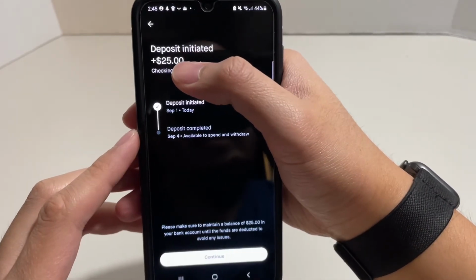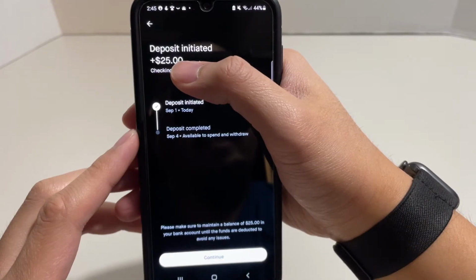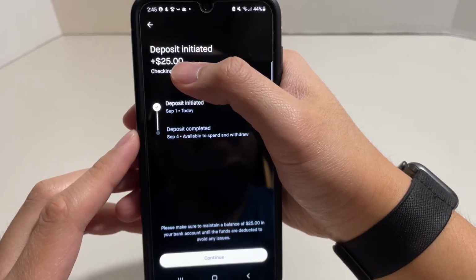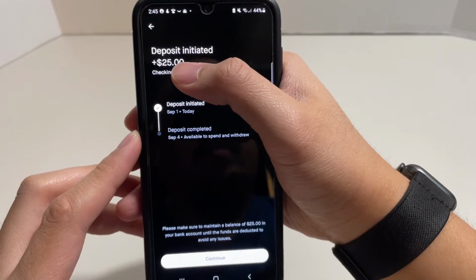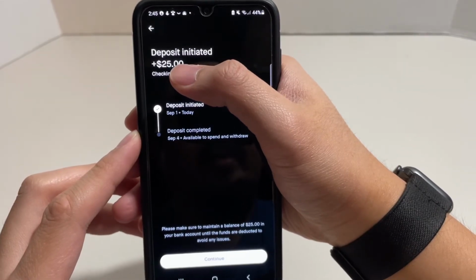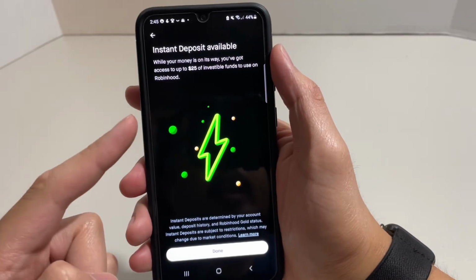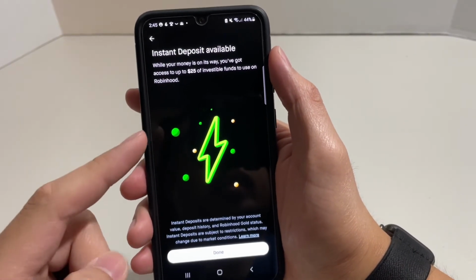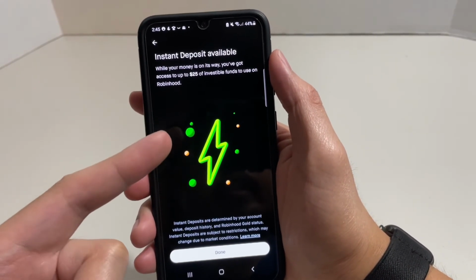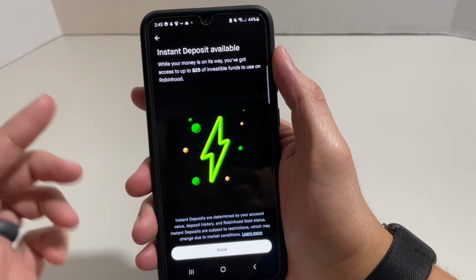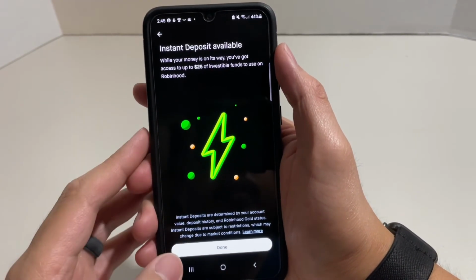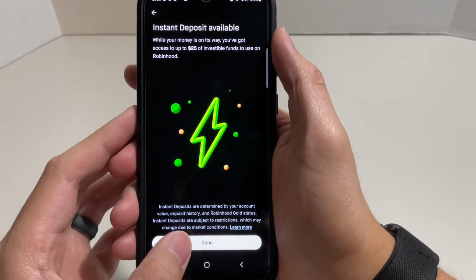Okay, and as you can see here, the deposit was initiated. It's going to take a couple of days in order for Robinhood to actually withdraw the money from that account. However, Robinhood does give the option of instant deposit available, so I could actually immediately invest that $25 without having to wait however many days Robinhood tells you. So click on done at the very bottom.